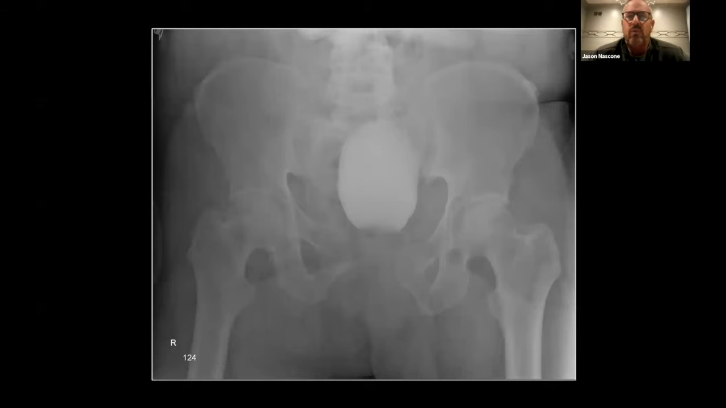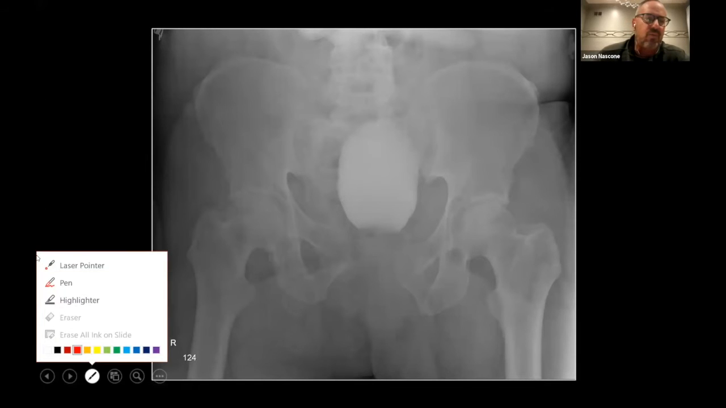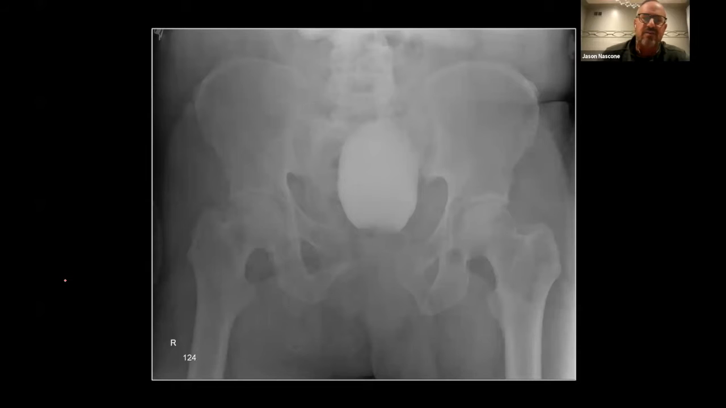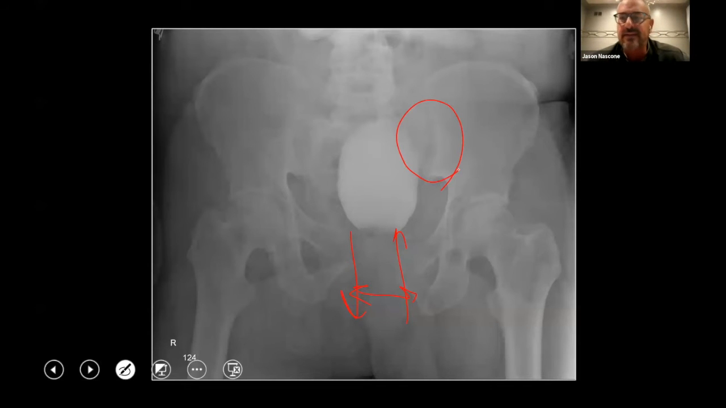And so what we see on this initial AP image is some symphyseal diastasis, but we also see a displacement in the front of the ring. The issue there as far as the displacement is that we're starting to get sort of this displacement, and so we're having a sagittal plane deformity. And in addition, we also see some disruption of the sacroiliac joint on the backside.